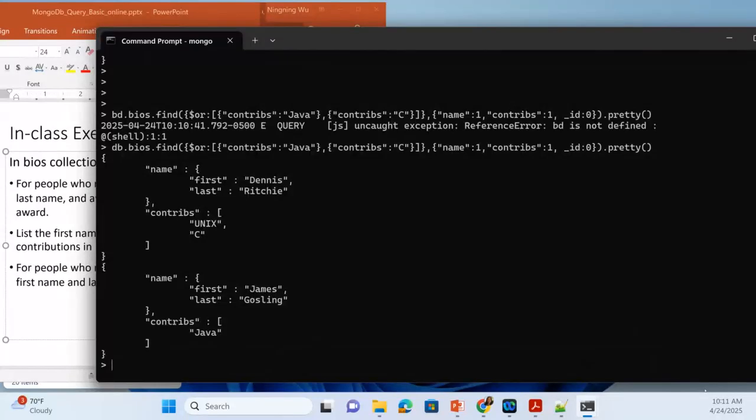Okay, so in this case, I think we have two persons. One is Dennis Ritchie, the other one is James Gosling. So you see that Dennis has two contributions, Unix and one in C, and James has only one contribution in Java, but it's satisfied that either C or Java. Okay. Any questions?